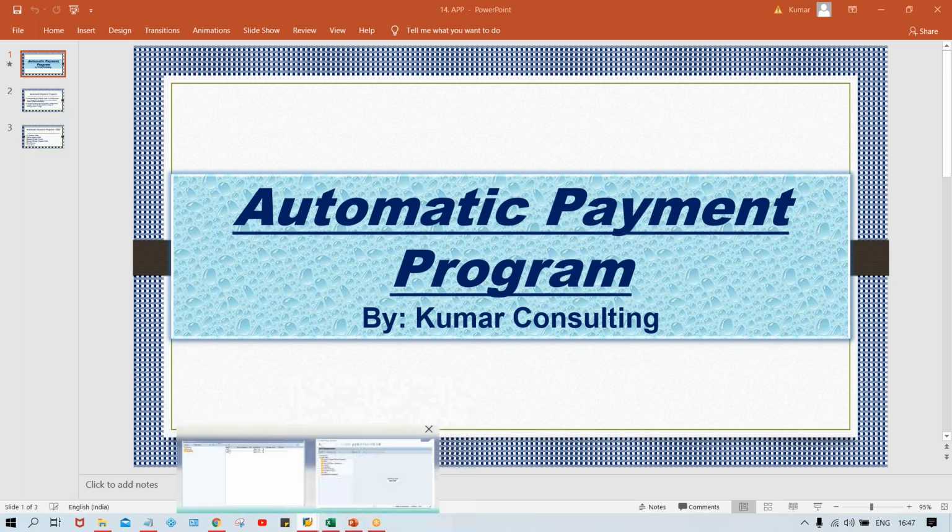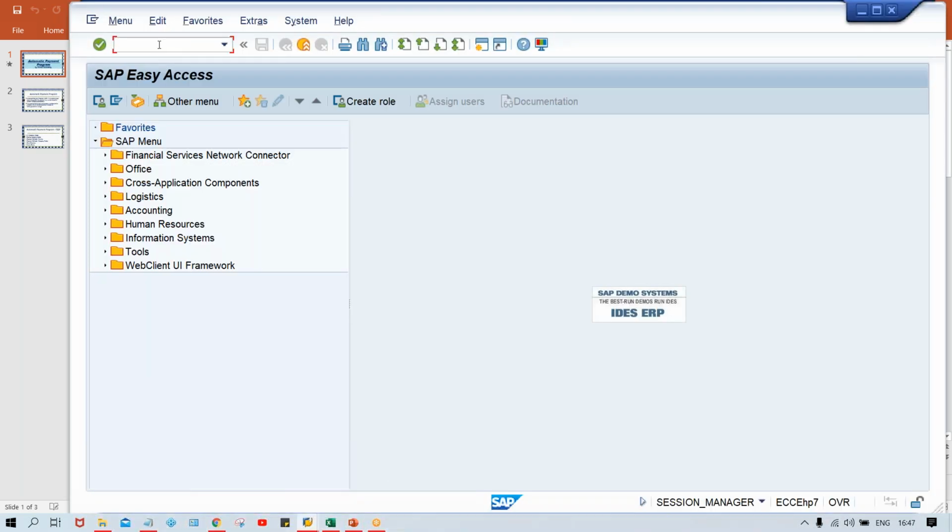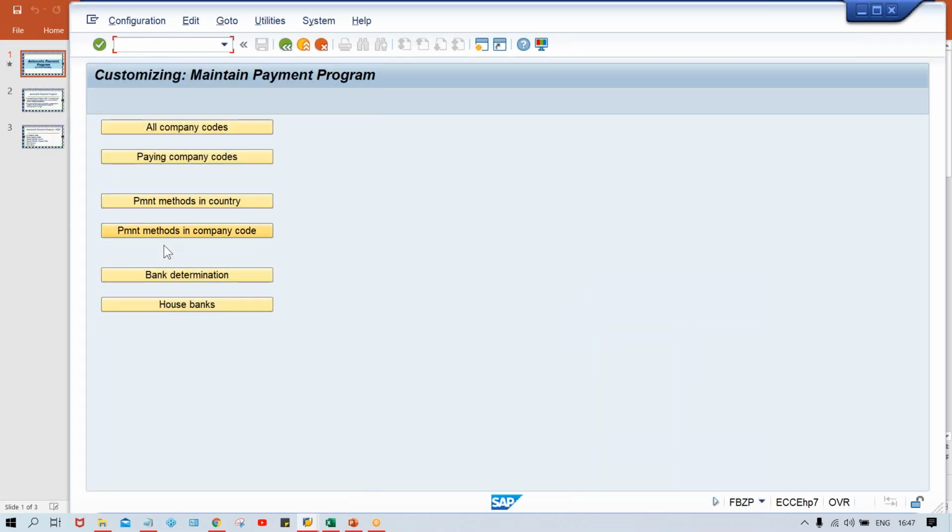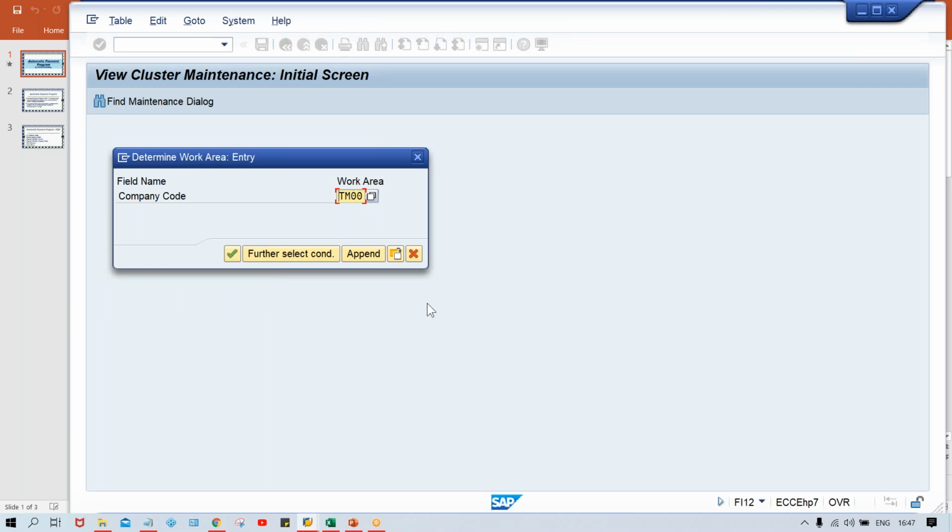So just do one thing guys, you need to log into SAP, and then once again you have to go to FBZP transaction code itself. Here these two settings will remain: bank determinations and house bank. So first of all, you need to set up house bank.